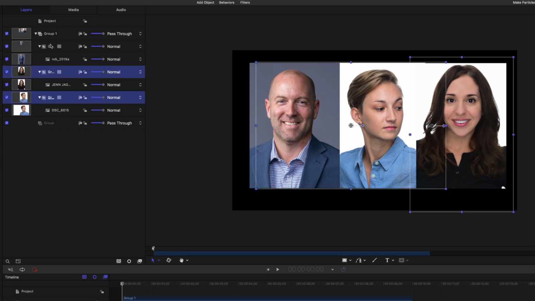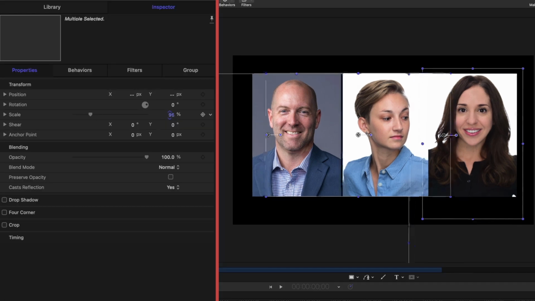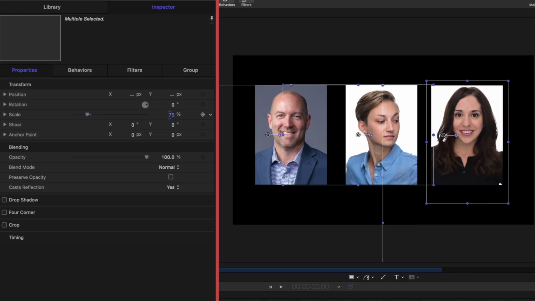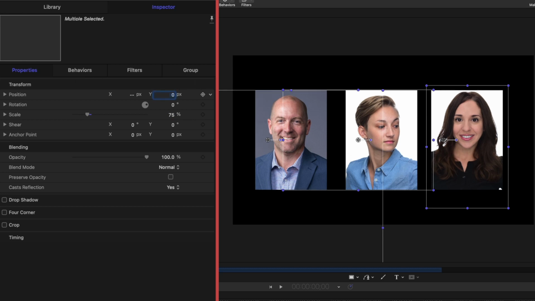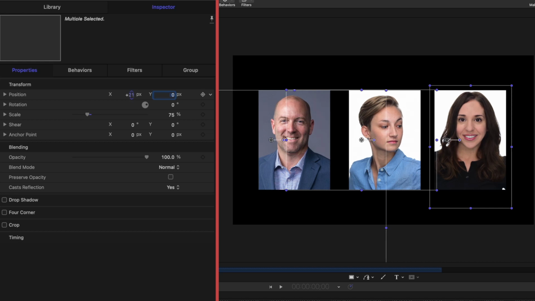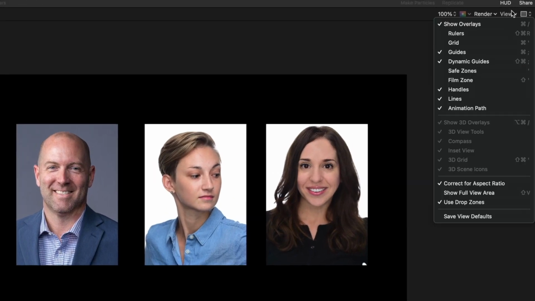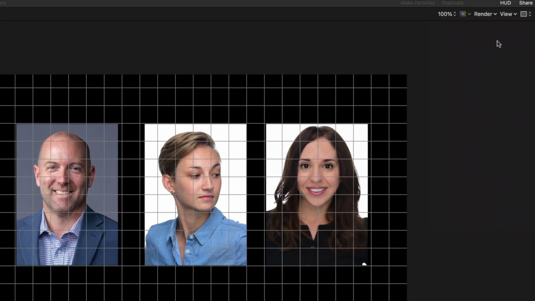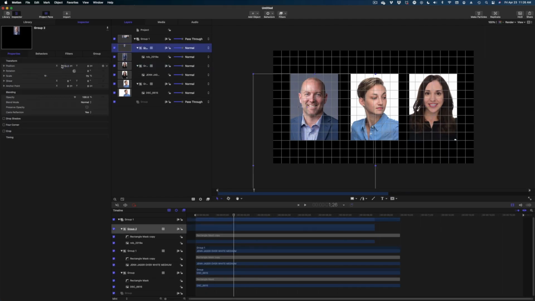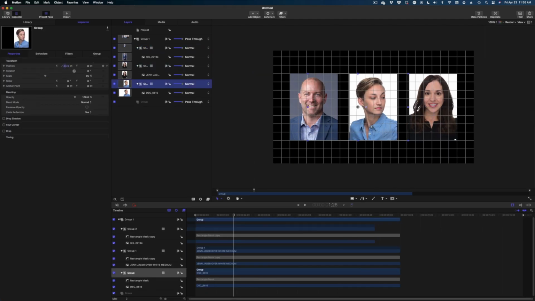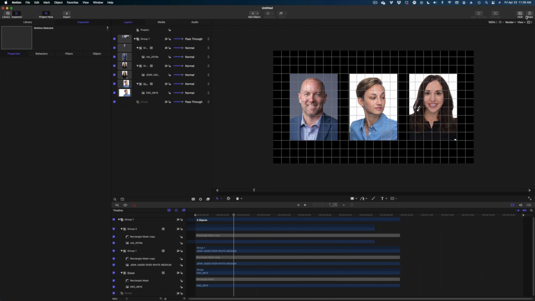I can shrink down all of these groups by selecting them all in the project pane and dialing down the scale, and now they will all shrink at the same rate. I can make them all right on the y-axis and get them all nice and centered. And then if you wanna make sure they are all perfectly aligned, I would head up to View, turn on your grid. You can also hit Apple apostrophe. And then this way you can perfectly fine tune your spacing. And then again, Apple apostrophe to turn it off.